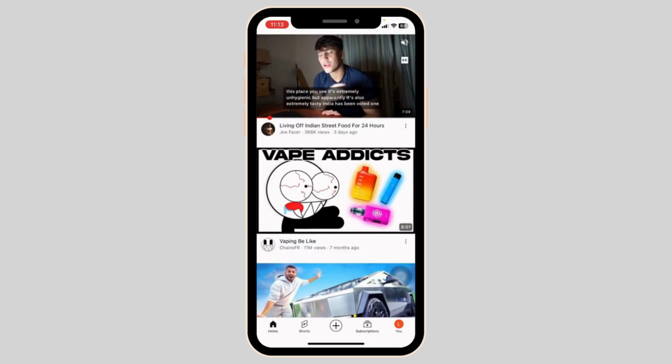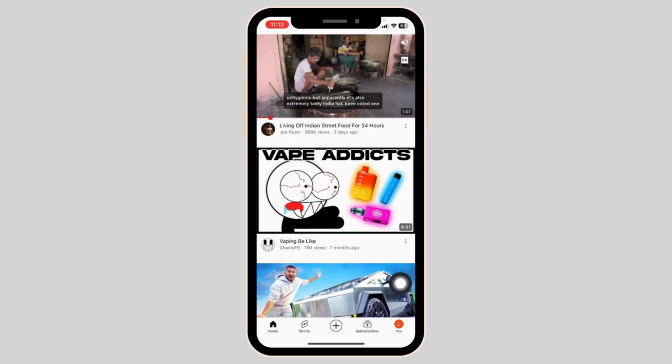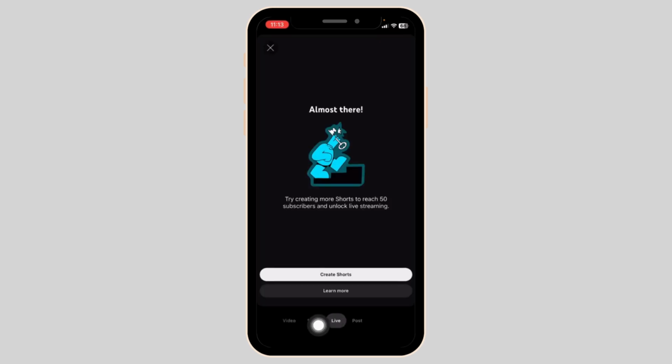Now where to find that saved draft? For that, you will need to click on this plus icon. At the bottom, you will find different options. Click on the option of Short.